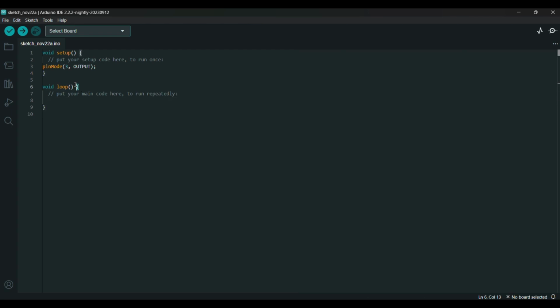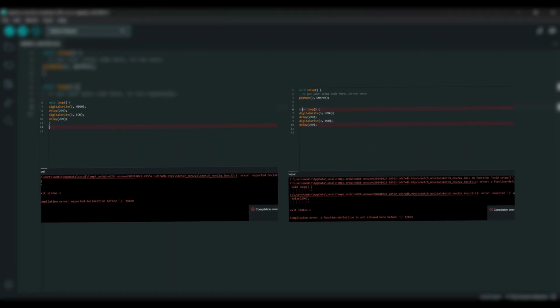Now notice the curly braces. These are super important in Arduino coding. They group blocks of code together. For example, everything inside the curly braces of setup will run once, and everything inside the curly braces of void loop will run repeatedly, over and over. So make sure you always open and close these braces properly, or you'll get an error when uploading your code.